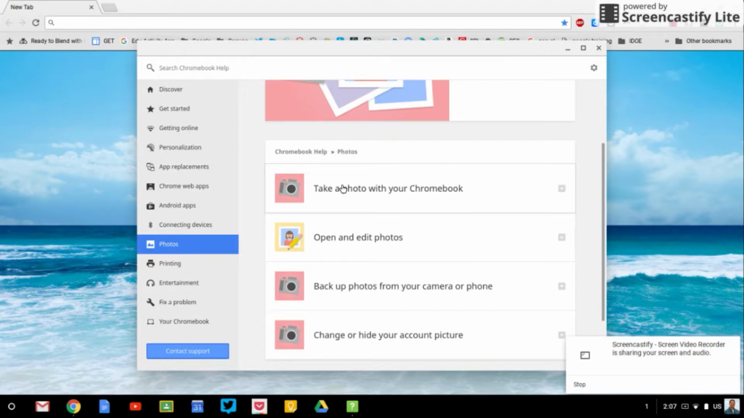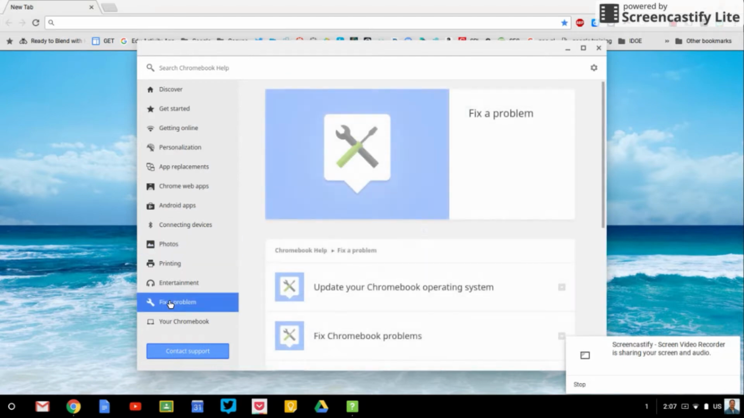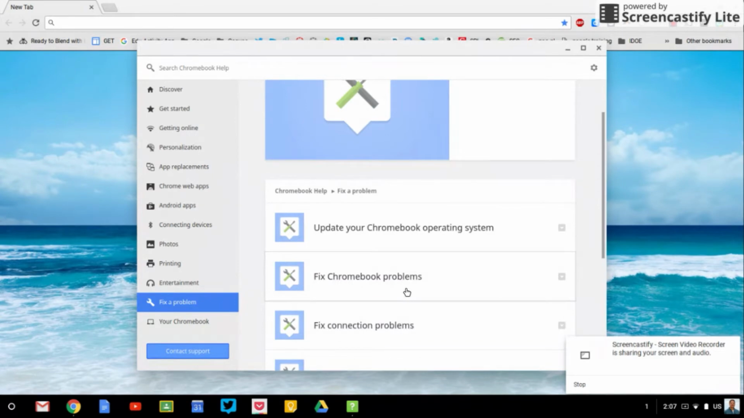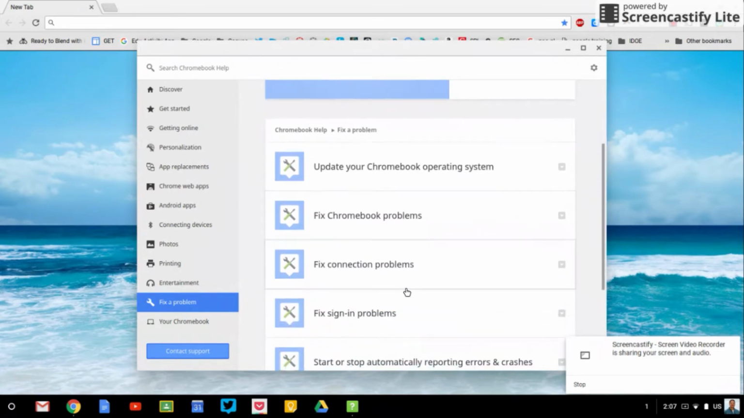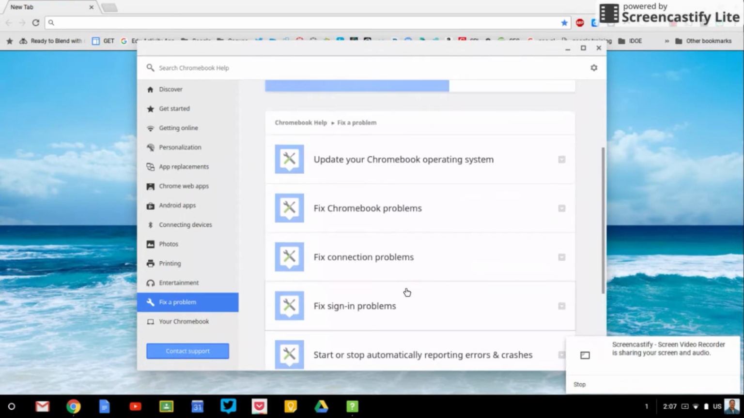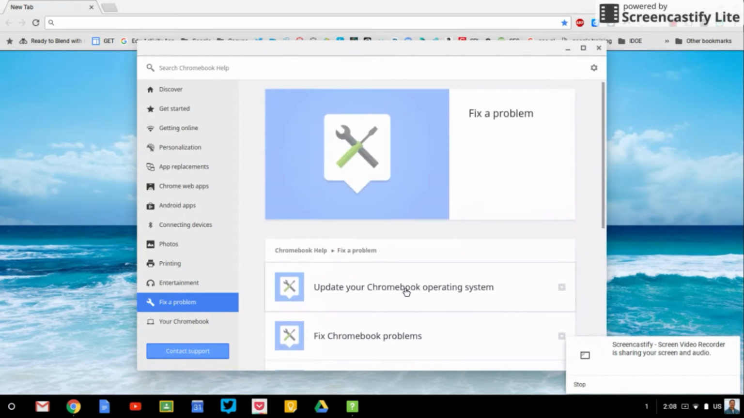The next one, and this is probably the biggest one, is under the Fix a Problem with the little wrench. And you can see here, as you scroll down, there are a number of options: update your Chromebook, fix problems, fix connection problems, all of these things that a lot of times you'll want to send an email to somebody and find out how to do. You can go to this Fix a Problem, find out yourself, and save yourself a ton of time.